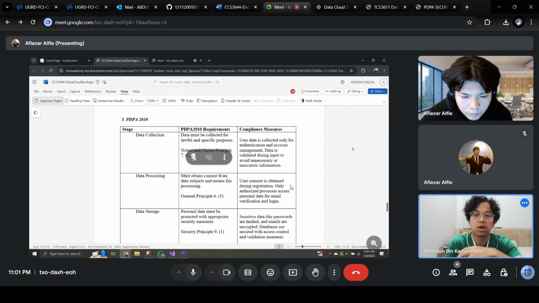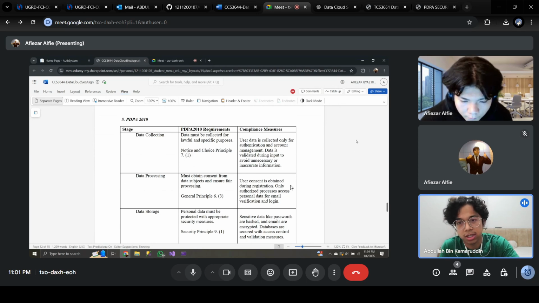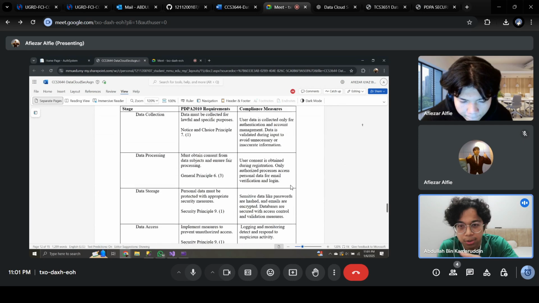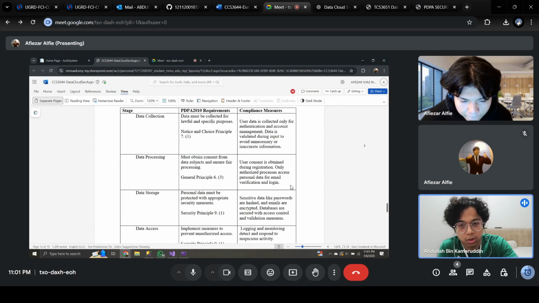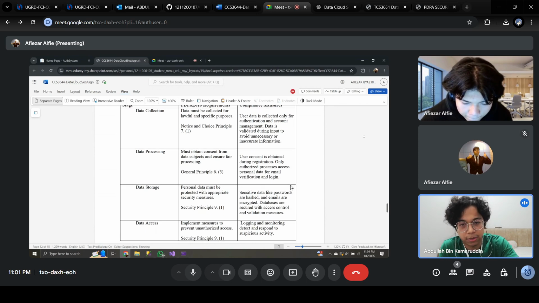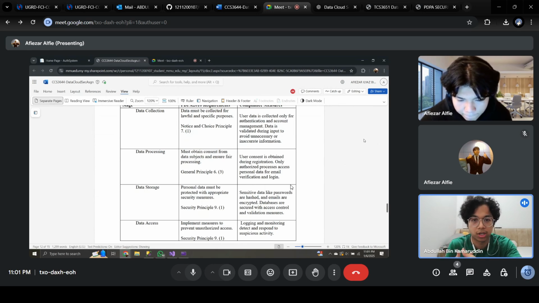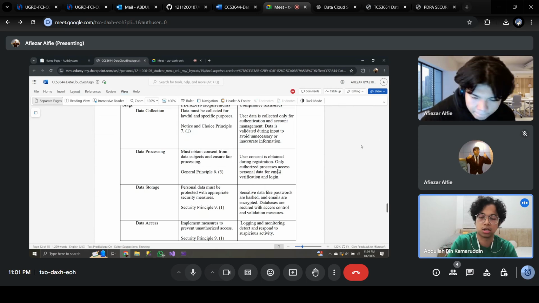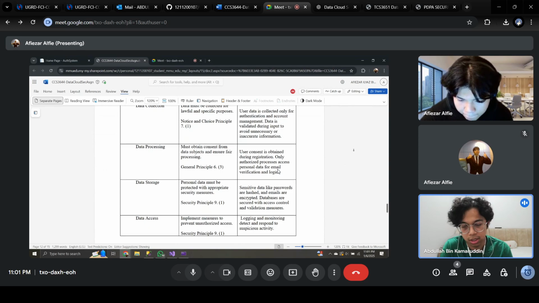And this one is for the PDPA, where we focus on data collection, data processing, data storage, as well as the below, which is the data access. For example, data storage: personal data must be protected with security measures. Data access must implement measures to prevent unauthorized access. So those are the compliance measures that we have done. For example, user consent is obtained during registration, and sensitive data like passwords, we hash them, but we will show that in the later presenting.